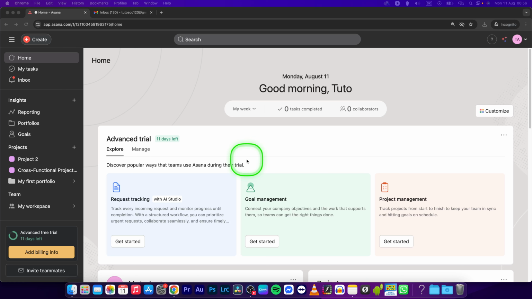Hey guys, my name is Elijah, and in this tutorial I will show you how to export to PDF in Asana. This is very simple, just follow my steps.